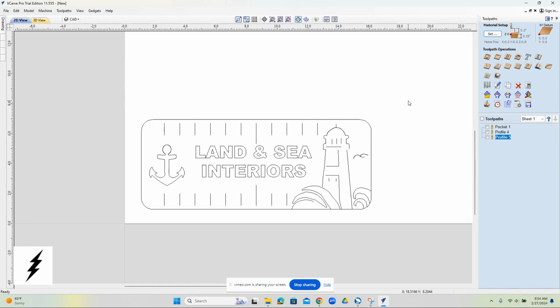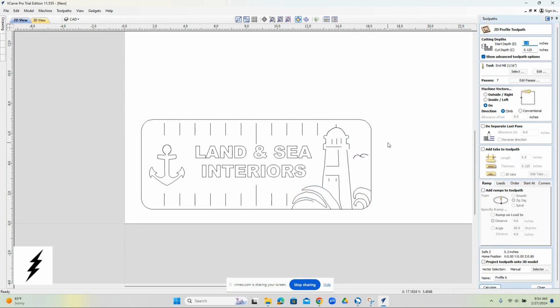Now we want to do an outside cut. So again, it's going to be profile. Shift. Left click on the profile. Maybe, yeah, just the left click anyways, we'll get it. So that gets our closed shape.